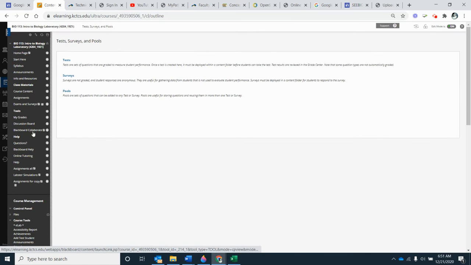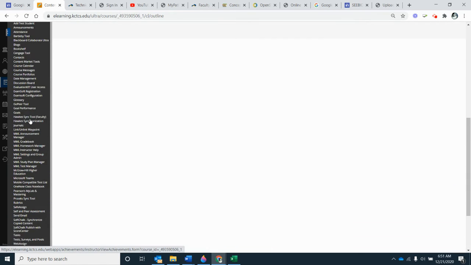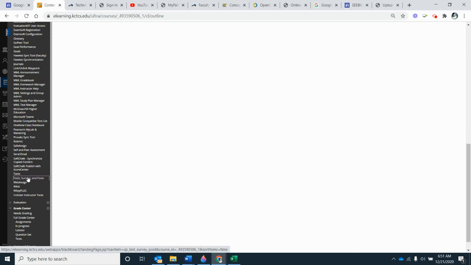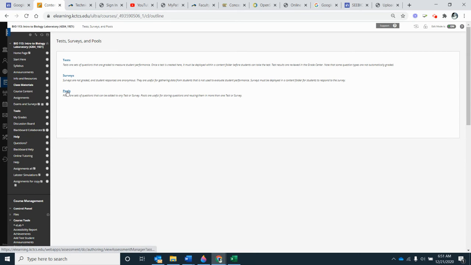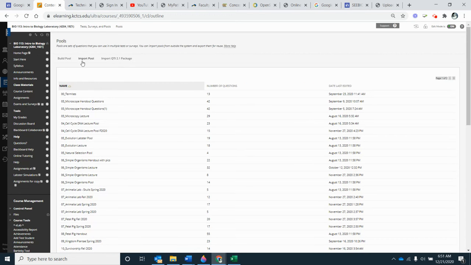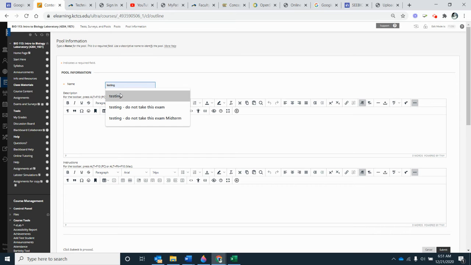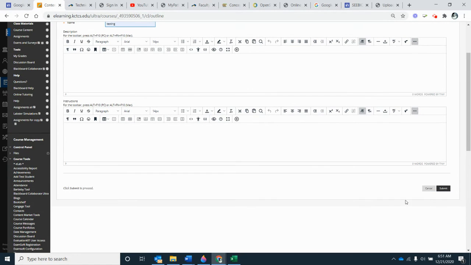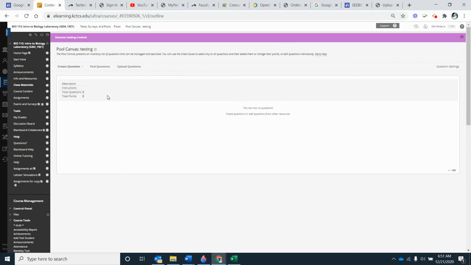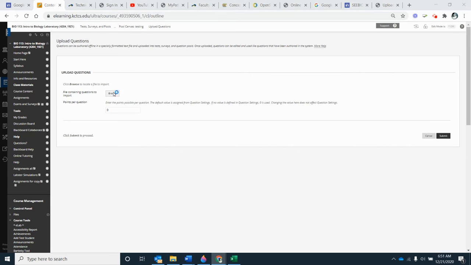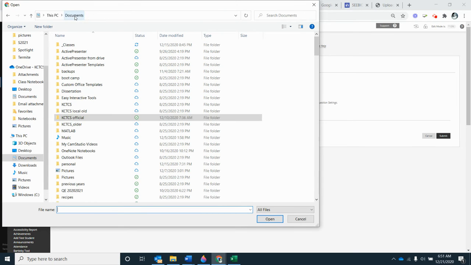Then to get this into your Blackboard shell, you're going to go into the Blackboard shell, then into Tests, Surveys and Pools. Click on Pools if that's what you want to do. Then, and this is the trick, you don't click on Import, you click on Build Pool. Then you call this pool whatever, testing, and say Submit. Then here you say Upload Questions, and you browse to wherever your questions are.